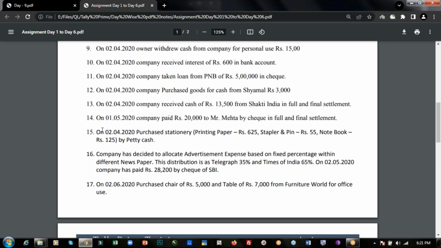In the 15th point, it is saying purchase stationery at petty cash. We are purchasing stationery. Stationery means it's a stationery expense. So stationery expense debit to petty cash will be the entry. For these, we have to use the cost center and cost category. By using the cost center and cost category, we can pass this transaction. Entry will be passed in the payment voucher.